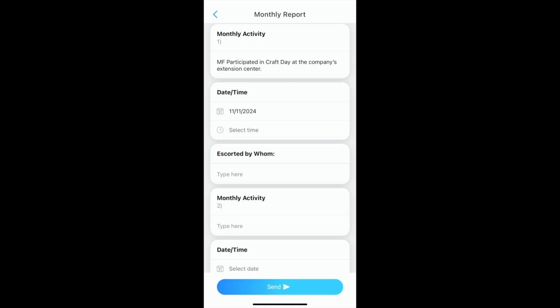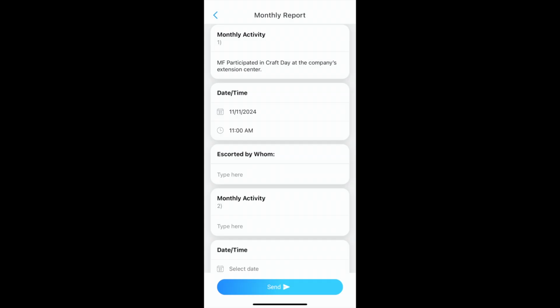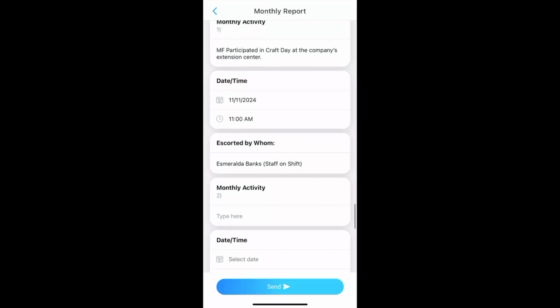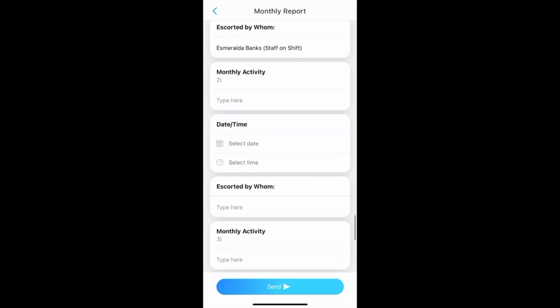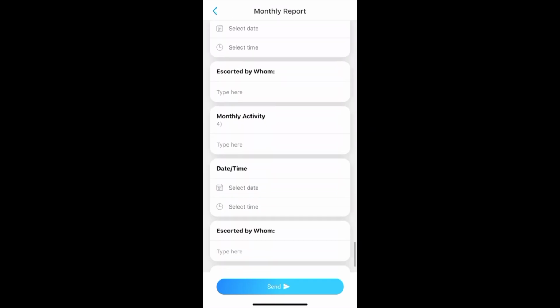When you're done, click on the Select Time section and enter the accurate time in which the activity began. You also want to document who the consumer was escorted by to the activity that they took part in. For the consumers that may have attended more than one activity for the month, the digital app accommodates you by allowing up to 4 entries for this section.